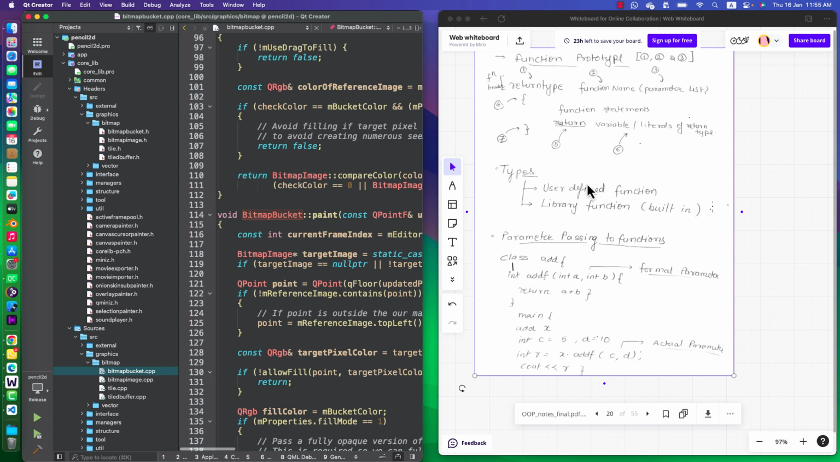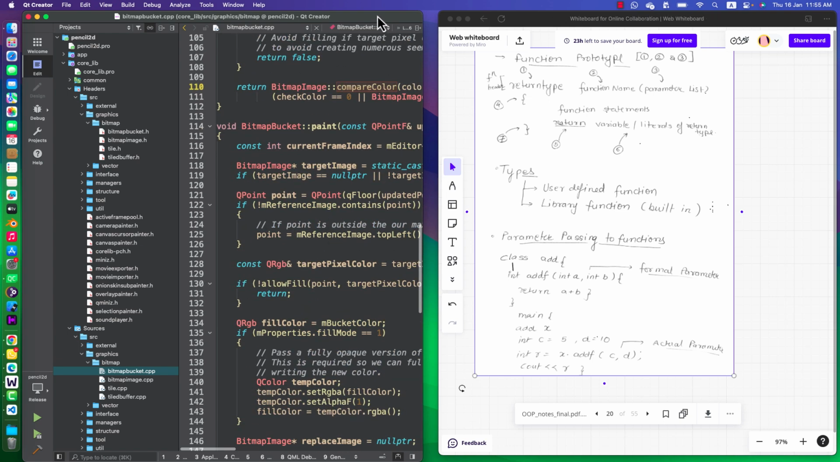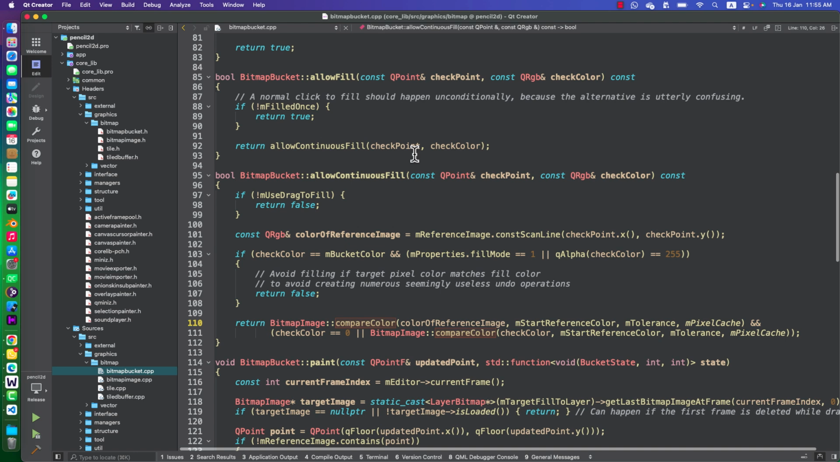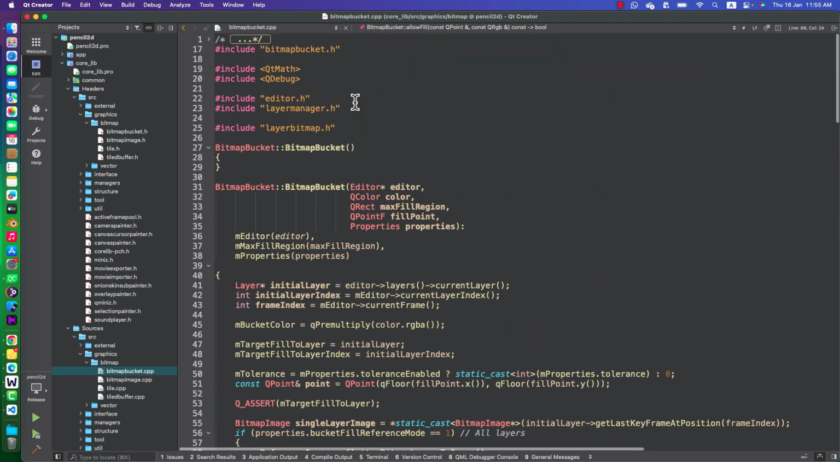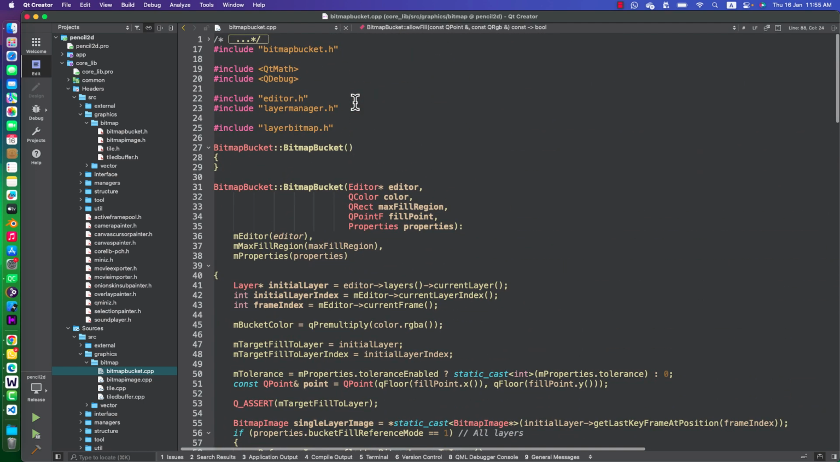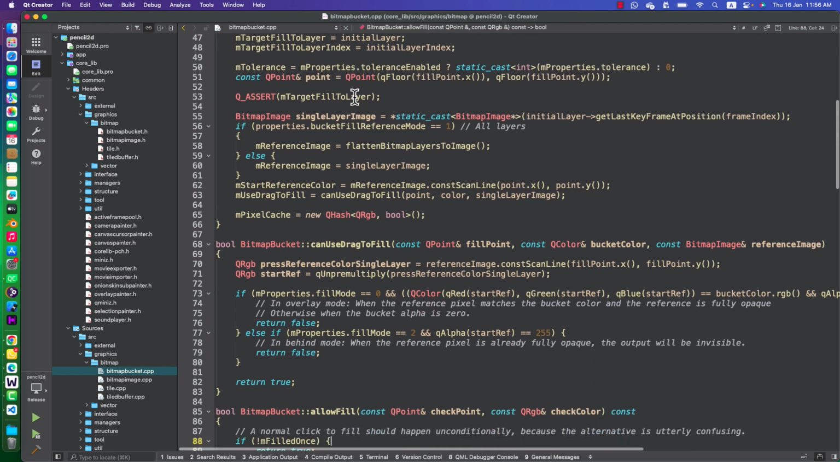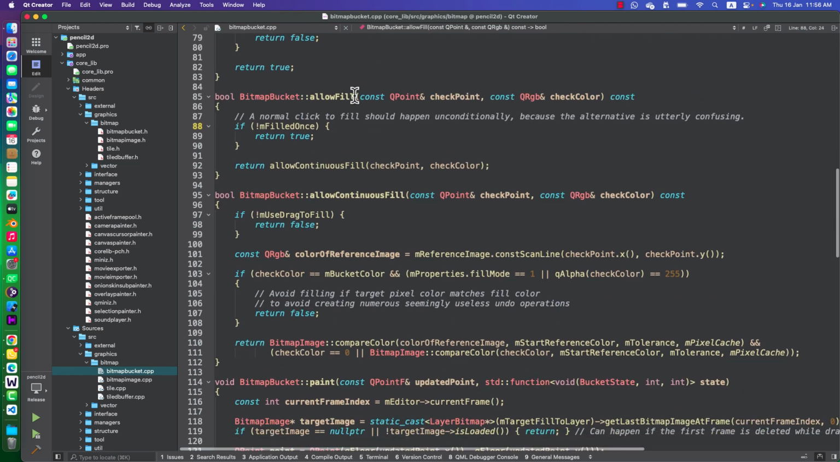As a user defined function and the library function. What is the user defined function and what is the library function? Here, paint, allo, continuous field, allo is a user defined function. So what is the library function?